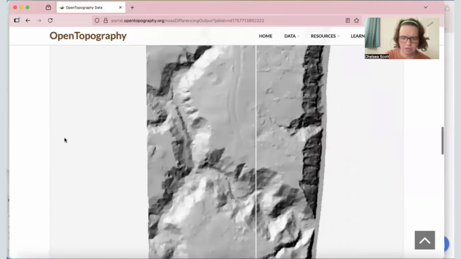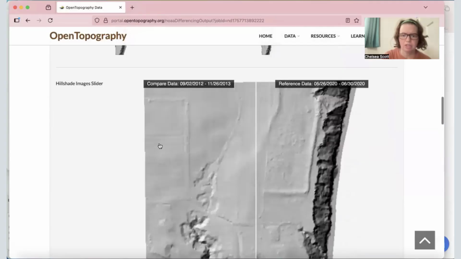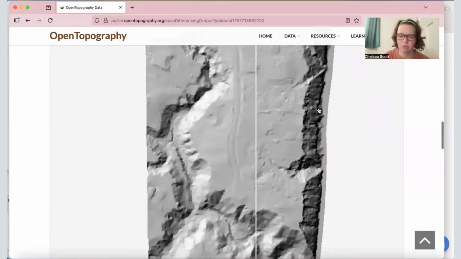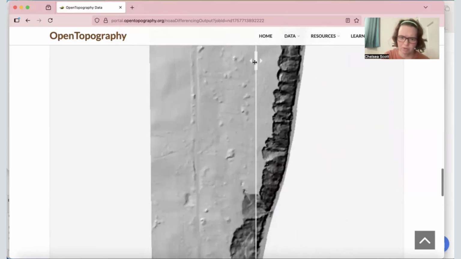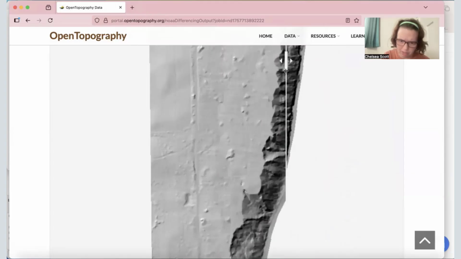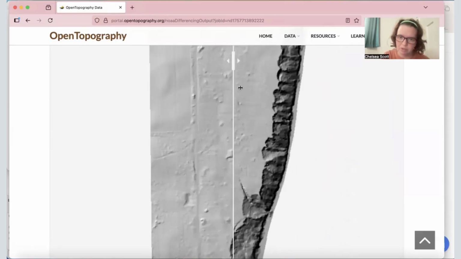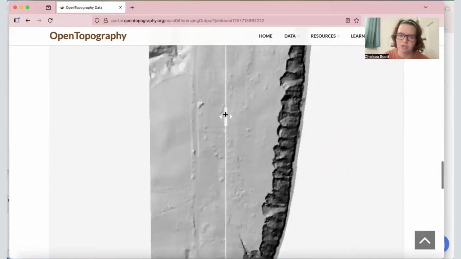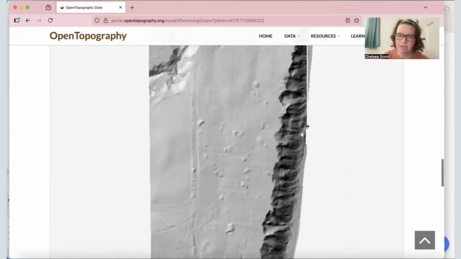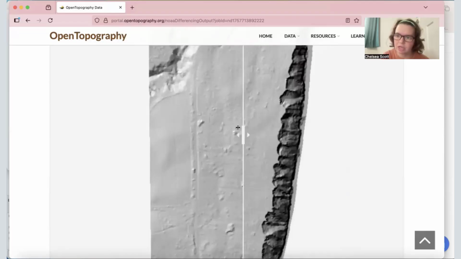And then we also have this slider tool, which lets you compare the topographic hillshades from 2012 to 2020. So to use it, you'll want to move the slider. And again, this lets you see the difference in what the landscape looked like between those two times. And so this is a very easy way to explore that topographic change and the bluff retreat.